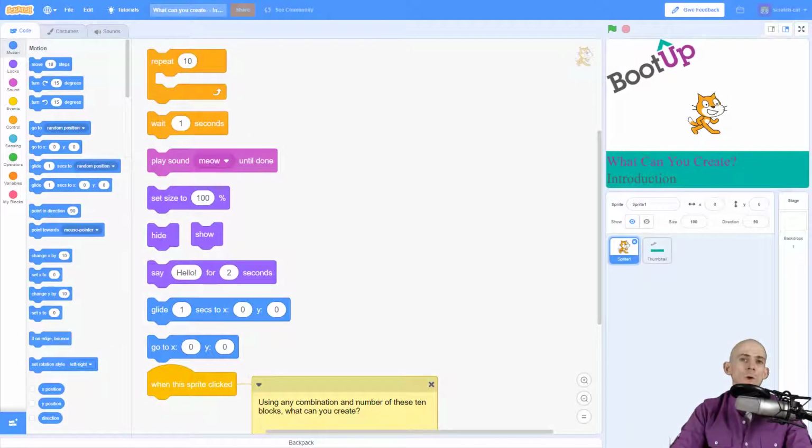This video I'm going to show you the What Can You Create Introductory Challenge. So what you're going to do is use only these types of blocks to create anything you can imagine or experiment with. You can add in any number of sprites you want. You can use any number of these blocks. However, you can only use these types of blocks in your project.